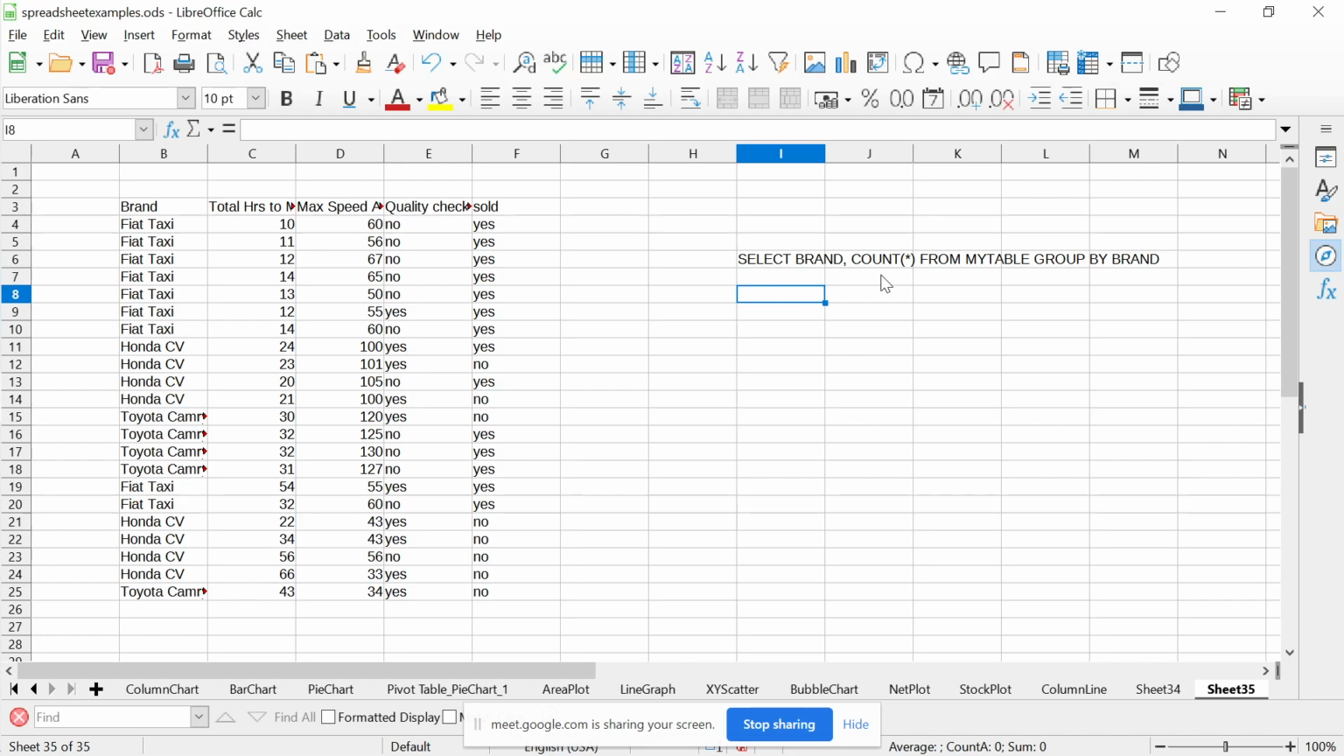So this ideally will create rows like this: Fiat taxi, this will be the output, Fiat taxi, and it says count. So count how many rows are there: 1, 2, 3, 4, 5, 6, 7, 8, 9. So 9 will come here, and then it will group by the next brand. Next brand is Honda CV: 1, 2, 3, 4, 5, 6, 7, 8. So there are 8 cars over here. And then Toyota Camry: 1, 2, 4, 5. So there are 5 rows. So this will be the output over here.